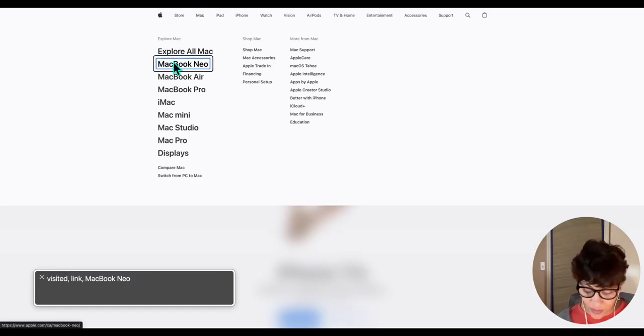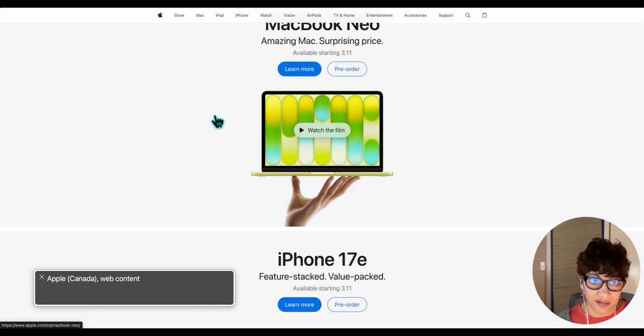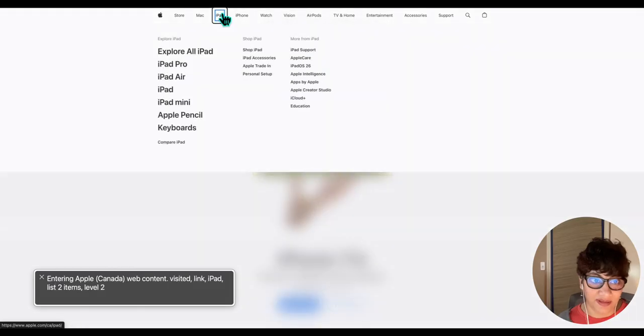Okay. Now what happens if I press the arrow key here? "Apple, Canada, web content." So I pressed the down arrow key. It closed the menu. It said "Apple, Canada, web content." Now if I say tab. "Entering Apple, Canada web content. Visited, link, iPad, list 2 items, level 2." It took me to the next item.